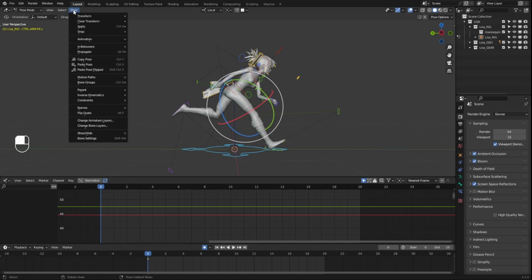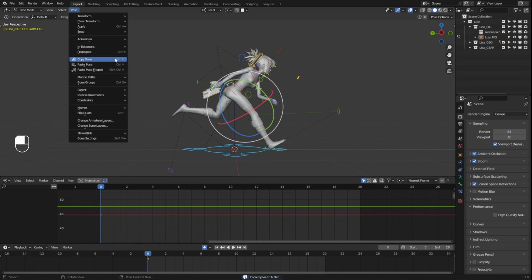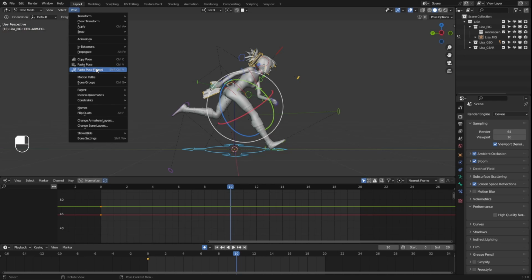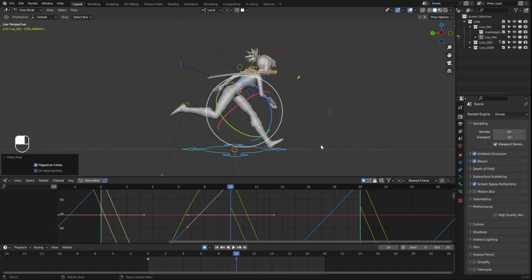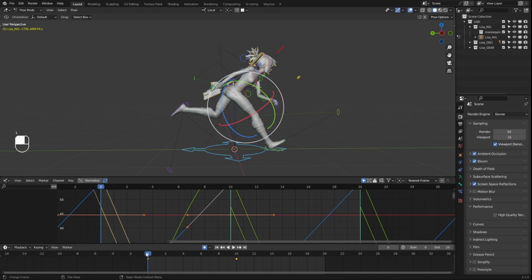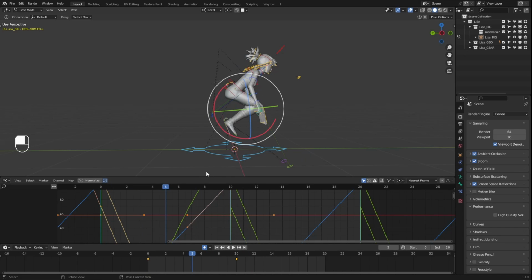I'm going to go up here to Pose, Copy Pose. You can see the keyboard shortcut displayed there, which is Control C. Then I want to go down to frame 10 and choose Paste Pose Flipped. The keyboard shortcut for that is Shift Control V. So now you can see we have our flipped contact pose, and there you can see it playing through here. Again, Blender is just blending between these 2 contact poses.